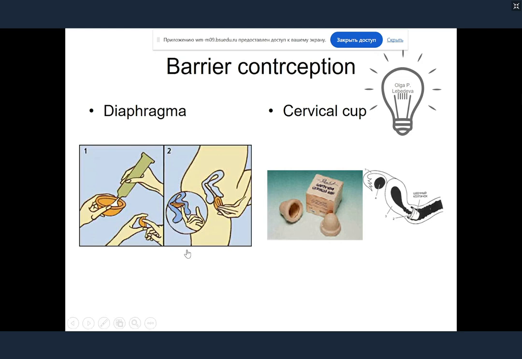For example, the diaphragm is relatively widely used in the United States, like 2% of women use this method. The diaphragm is a kind of barrier which is inserted into the vaginal fornices. Usually a woman adds spermicides to this diaphragm. In this case, it is a physical barrier with spermicides which also destroy spermatozoa. So she can insert it before sexual contact and remove it sometime after that.